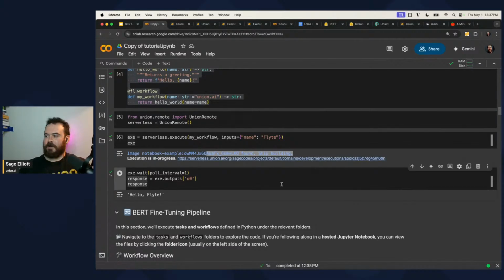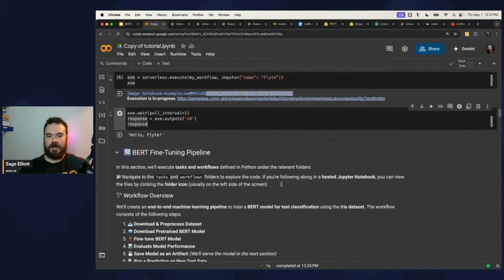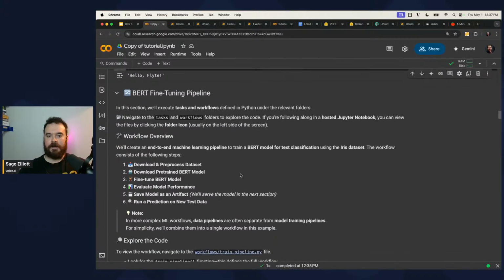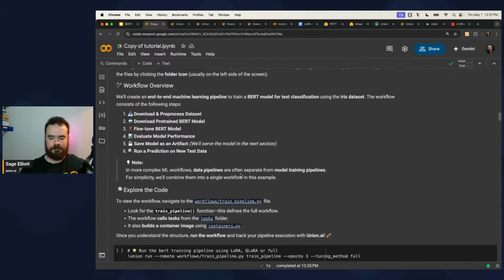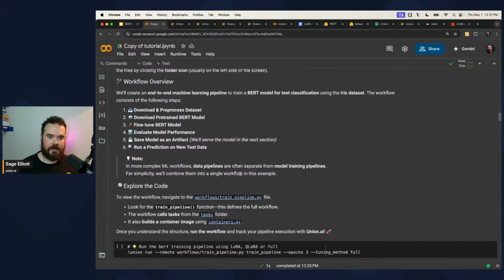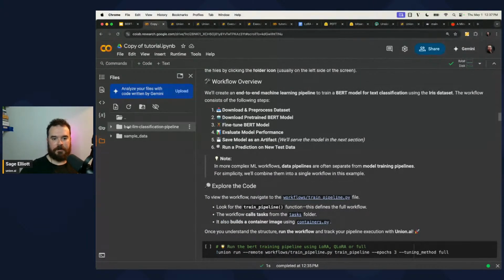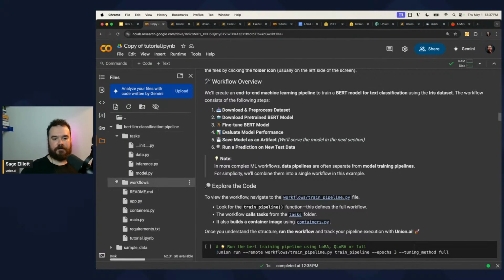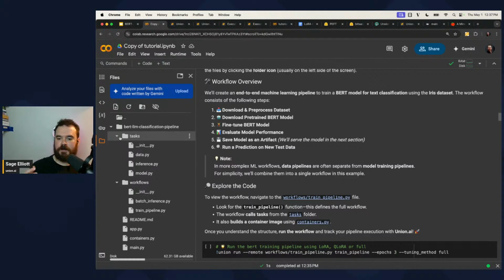All right. So we're going to go to the next section, which is the way more exciting section, in my opinion. Now, like I mentioned, when we ran that code cell that installed everything, it also cloned in a GitHub repo. And if I open this little file icon, we'll see that we have this BERT LLM classification pipeline. And if I open that up, we can see that there's folders in here, tasks, workflows, etc. So we're actually going to be running code that's already downloaded in these folders.